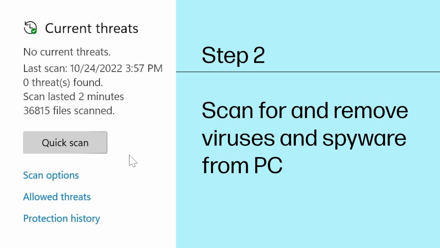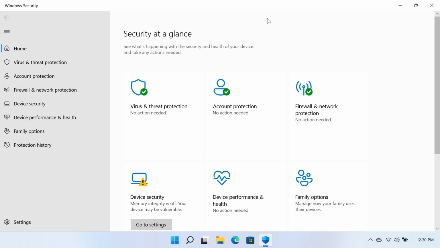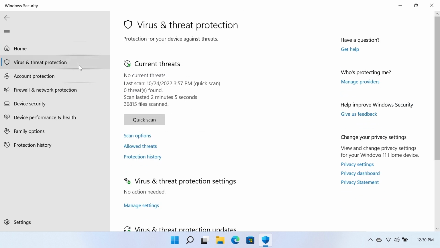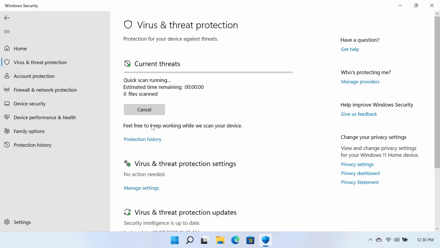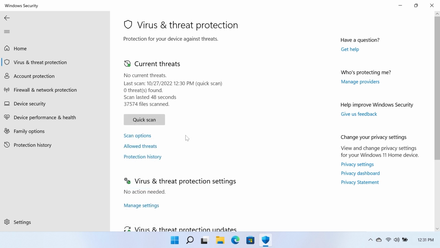Step 2. Scan for and remove viruses and spyware from PC. In the Windows Security window, select Virus and Threat Protection on the left-hand side. Click Quick Scan to check the places on the hard disk drive that malware is most likely to infect. If no threats were detected, no action is needed. If threats were detected, choose from the options that display, such as Clean Threats or Start Actions to resolve the threat.